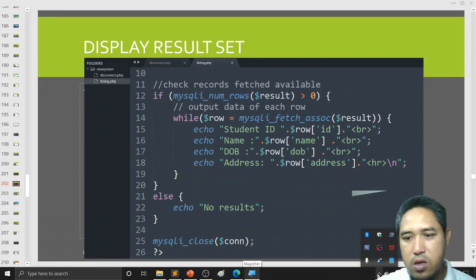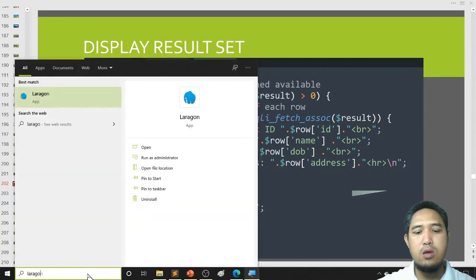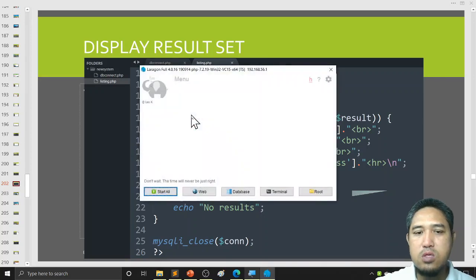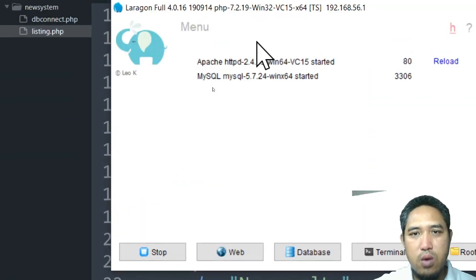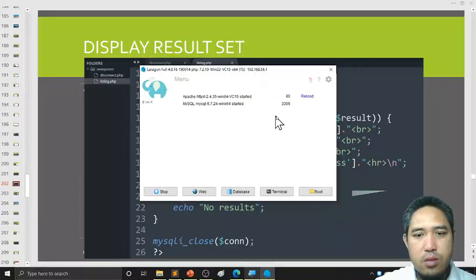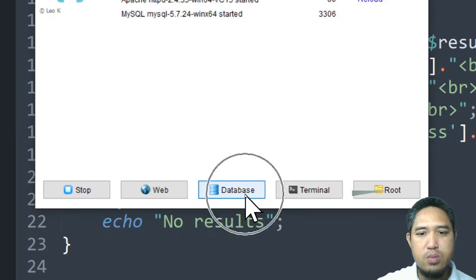So first thing is you need to go to your Laragon. Make sure to turn on Start All, so that we can have our web server and our database server. Okay, so you can access HeidiSQL, the database interface, from this button, Database.